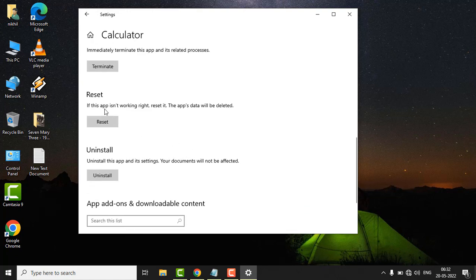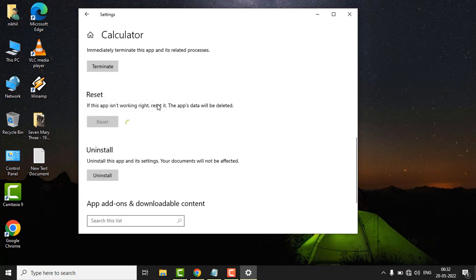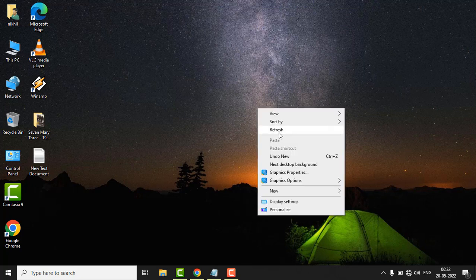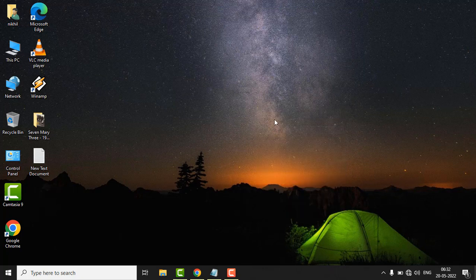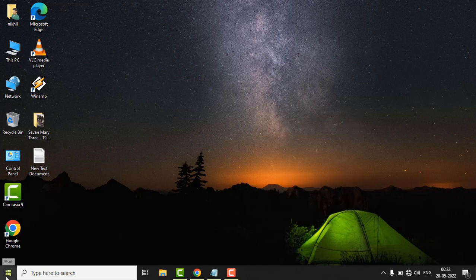Scroll down and here you can see the reset button. Just click on the reset button and it will take some time to reset the application. After resetting the calculator app, open the calculator and see if it is working or not. If the issue is still there, then follow the second method.